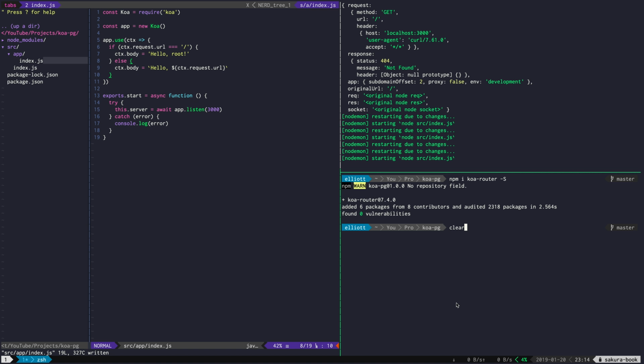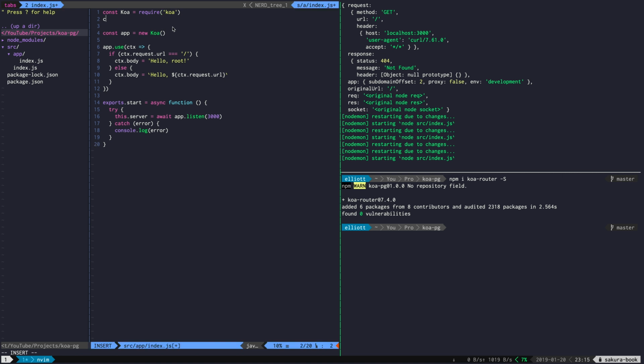Okay, so we've installed the koa-router. Now, how do we use koa-router? koa-router is an interesting object. It acts in a really nice way if you've ever seen express routing or things like that, and it's similar. So what we will do is move this into its own folder later, but for the moment we're just going to put it here.